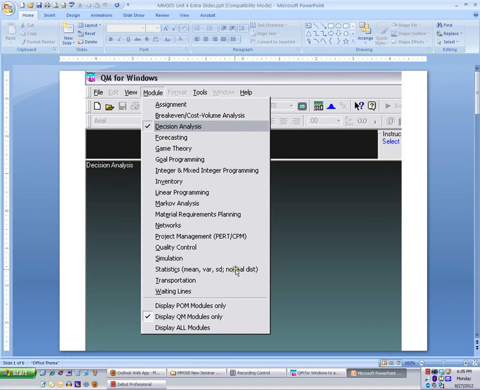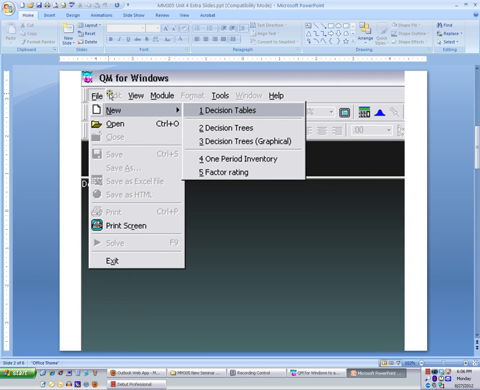Now I'm going to show you how you can calculate the decision analysis results using QM for Windows. When you open QM for Windows, you click on Module, and you're going to see Decision Analysis as one of the items. Select that, and then under File and New, you can create decision tables, and you can go ahead and select that.